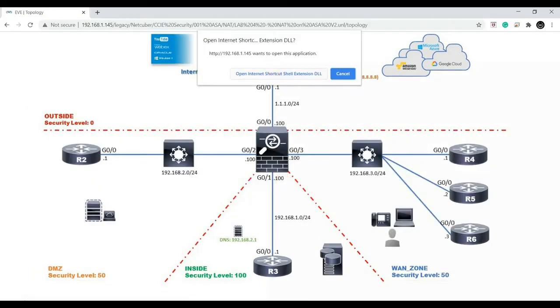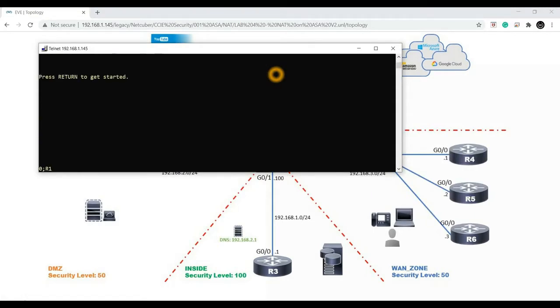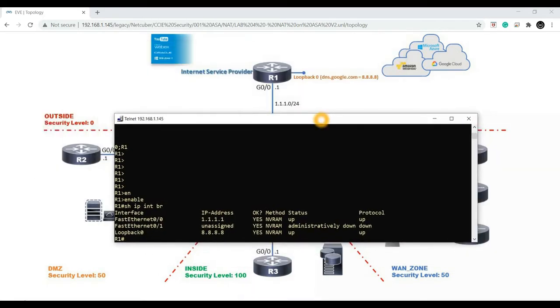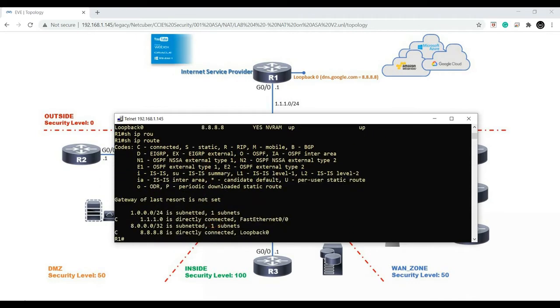Before that, I will show you what I have configured. I've done some initial configuration. It's nothing much. On R1, which is the ISP router, I have created a loopback 0 IP address of 8.8.8.8/32 and FastEthernet assigned with 1.1.1.1/24, and there is no route.